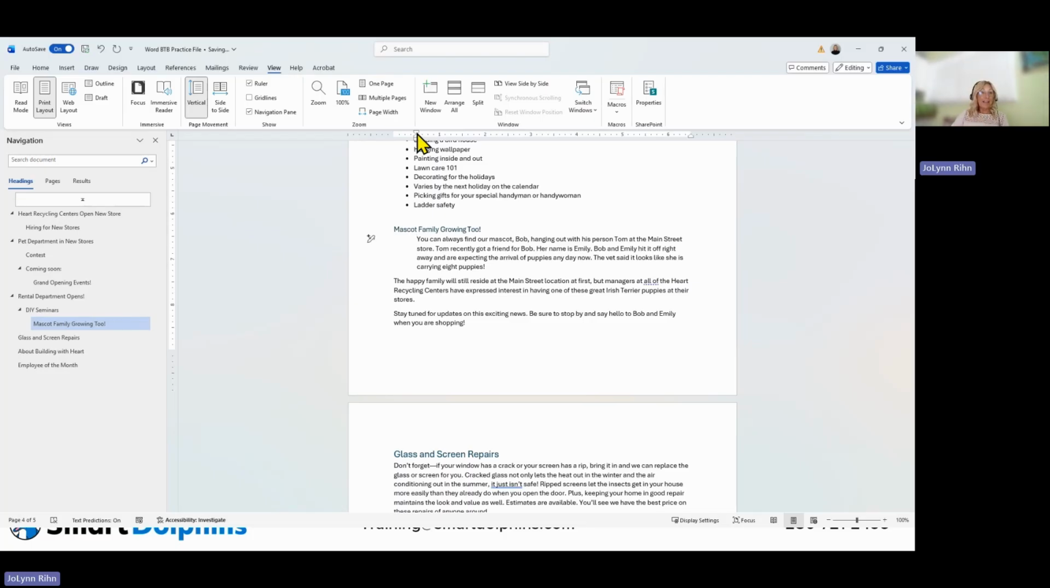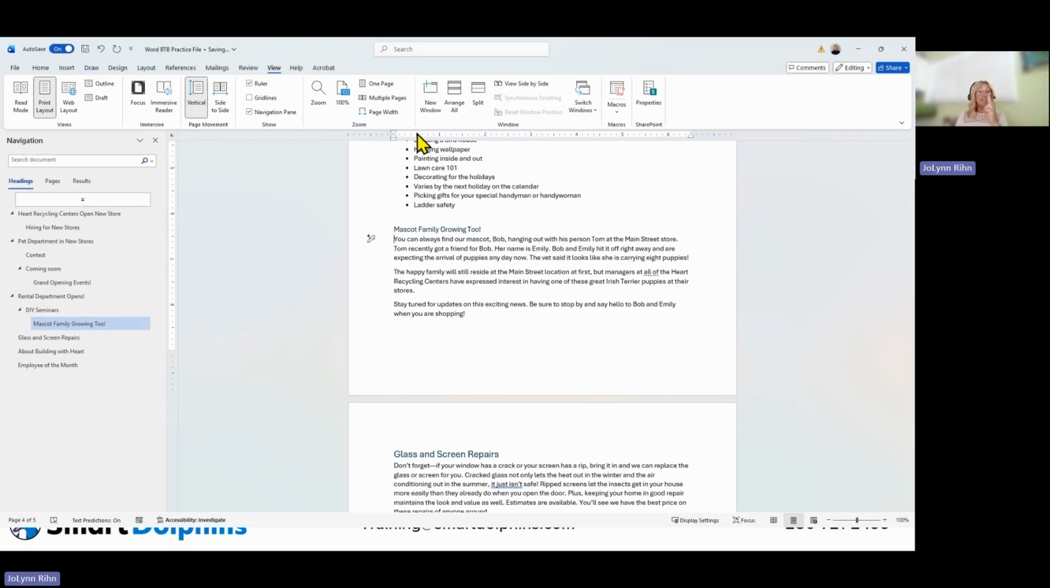If I press my backspace key again, it moves the entire paragraph back to the left-hand side, all depending on how you want things to look.